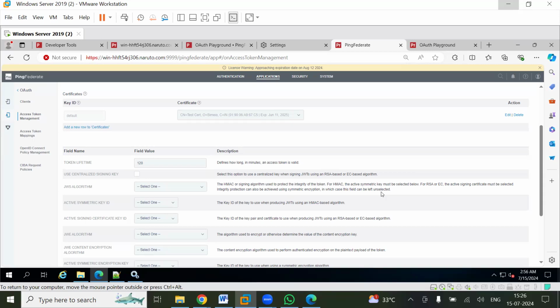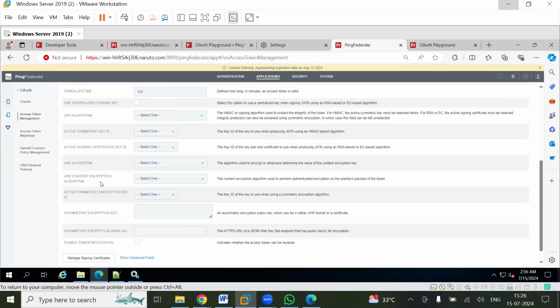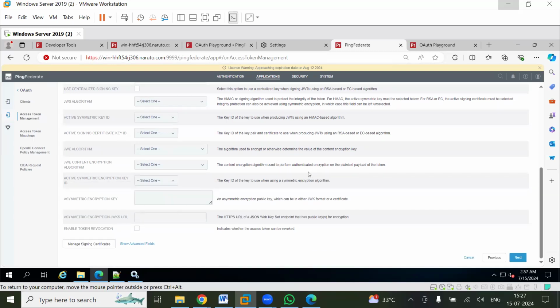Okay. Now, for the access token, what is going to be the lifetime of your access token? It is going to last for 120 minutes. After 120 minutes, the user will have to log in again and get authenticated. Now, in order to sign the token, we are using that certificate. But what is going to be the signing algorithm? How do we check that?